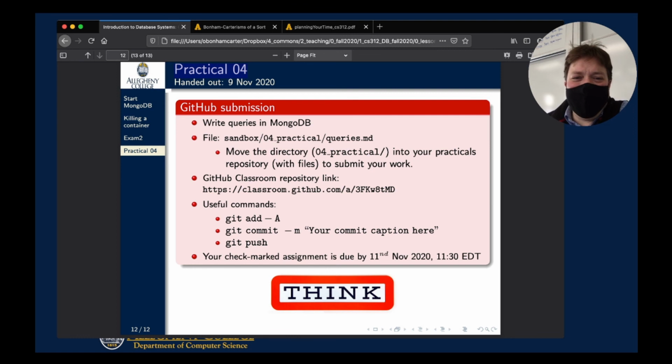And remember how you do that? If you go to your sandbox, you'll find this directory called practical, and a file in this directory called queries. I want you to run this repository link here. Go there, and once you've cloned this, you should already have cloned it, I want you to copy this directory and this file into your repository so that when you push it, all your settings will be there. I'll be able to see your settings.